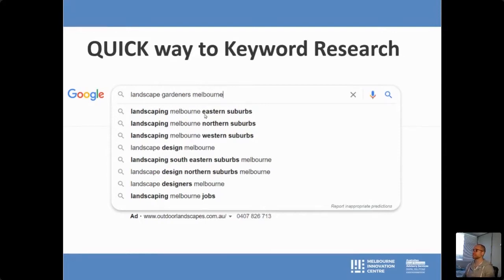So if our business isn't in the eastern suburbs and we service more northern and western suburbs, we might decide to create landing pages to try and rank for northern suburbs and western suburbs. But because we know we don't service southeastern suburbs, we can eliminate them off our list. Landscaping Melbourne jobs, unless we randomly had a landscape gardening job recruiting agency, you can also make calls around keywords. Is this relevant to my business? Someone looking for landscaping Melbourne jobs is not necessarily the kind of traffic we want to attract if we had a landscape garden business in Melbourne.